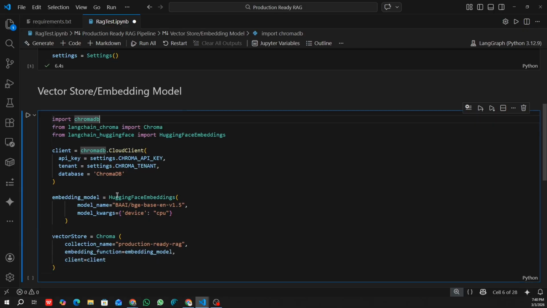Okay, then we'll create our embedding model from HuggingFaceEmbeddings. We'll pass the model name, which is BGE base en v1.5, and then we're working with the CPU. So we pass the model kwargs, which is device CPU.